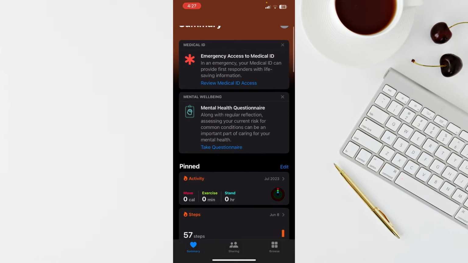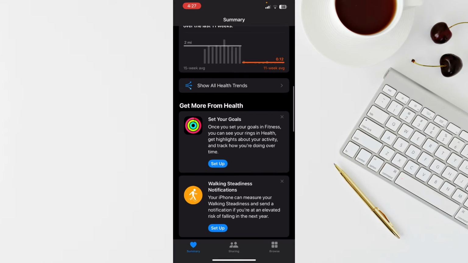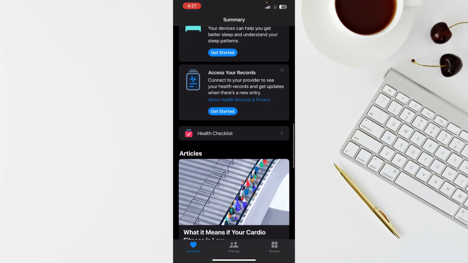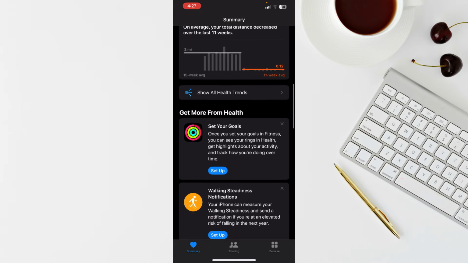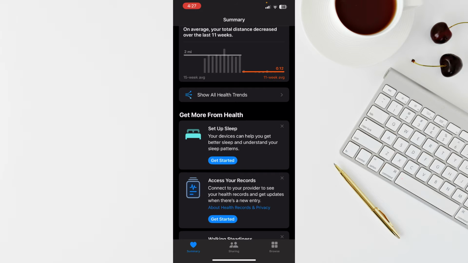But by default, you'll see a lot of information here. You don't really want to see everything, scrolling and checking out everything, right? So you can customize this. If you don't want specific things to appear on this summary page, for example goals, there's a small X there. Tap on it and it will be removed.